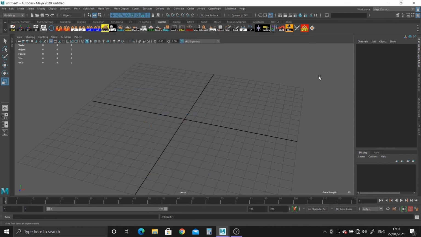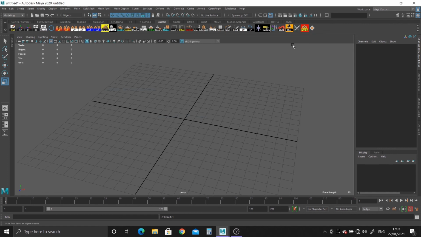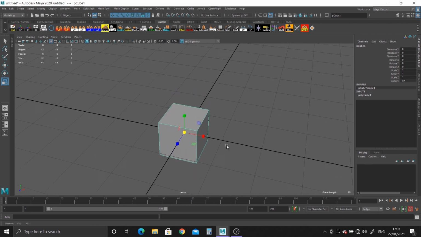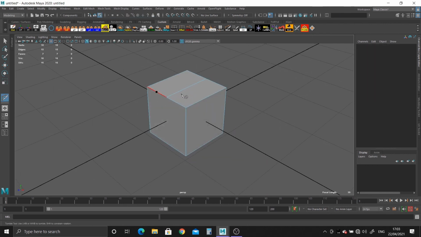Save all shelves, there you go. And you can do the same with this, so it's right click, go to edit and shelves and just play around with it. So there you go, every time you want to create a cube you just go boom, there you go. It's nice and easy. And let's say I want to do something with this cube, there we go, I got the multi-cut tool, bang, there you go, and then I can start doing my work.